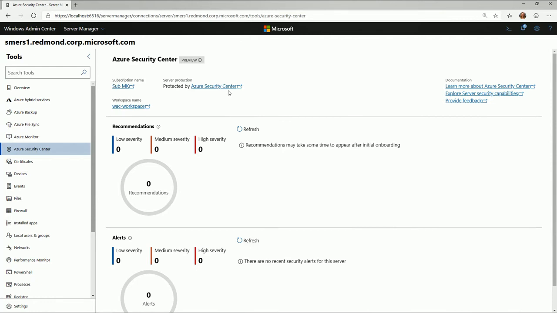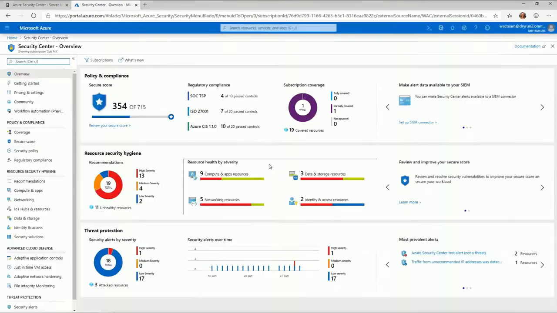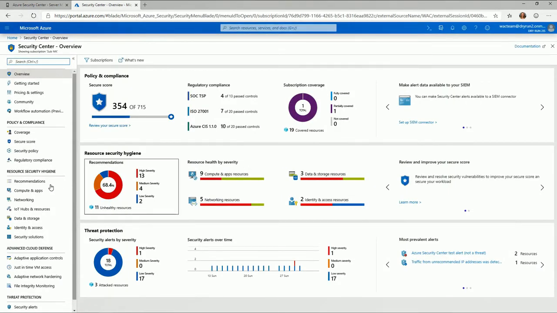And now since I just set this up, I don't have any recommendations or alerts yet. But now I can actually go into Azure Security Center in the Azure portal to get that more centralized view. So from here, I'll quickly sign in. But from here, I can see all of the security policy and compliance, my security hygiene, as well as my threat protection across all of my resources in my Azure subscription. So that's not just my on-premise machines, that's my Azure virtual machines, my applications, what have you.